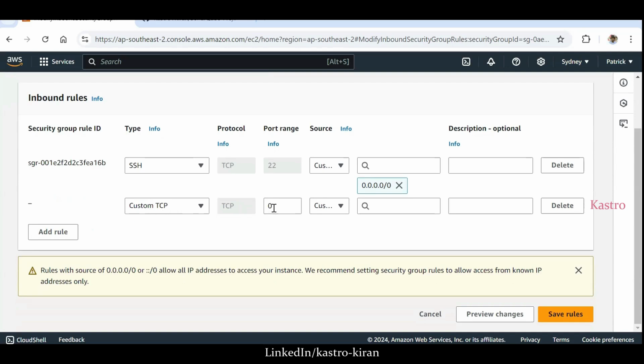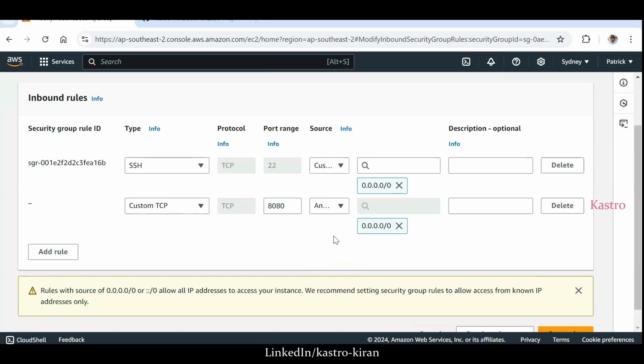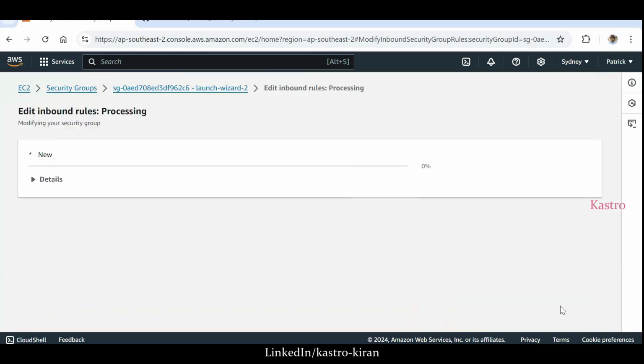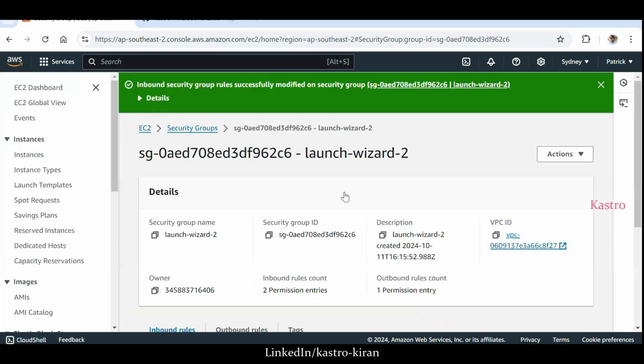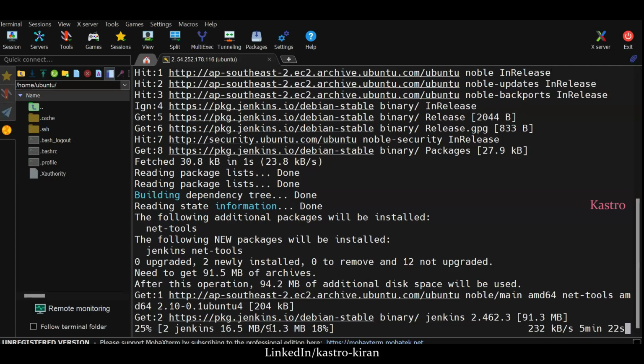The type is custom TCP and the port range is 8080. Why 8080? Because this is the default Jenkins port number. So that's why I'm opening port number 8080 and the source is anywhere IPv4. Click on save rules. Once this is done, let us verify whether Jenkins is installing or not.